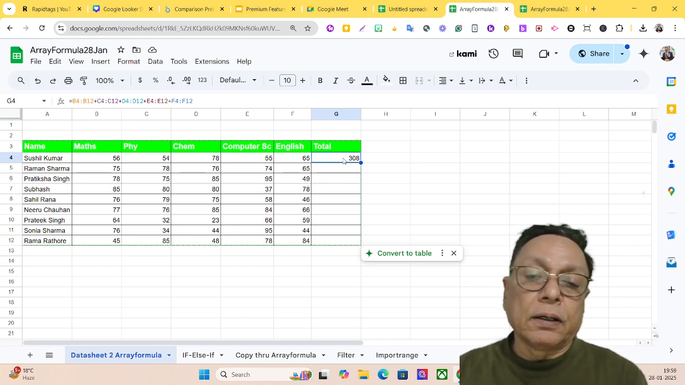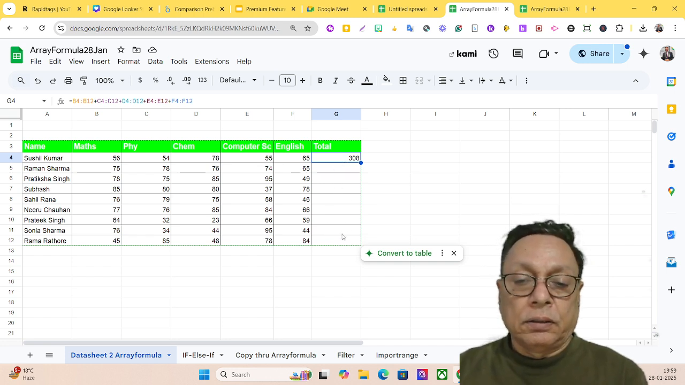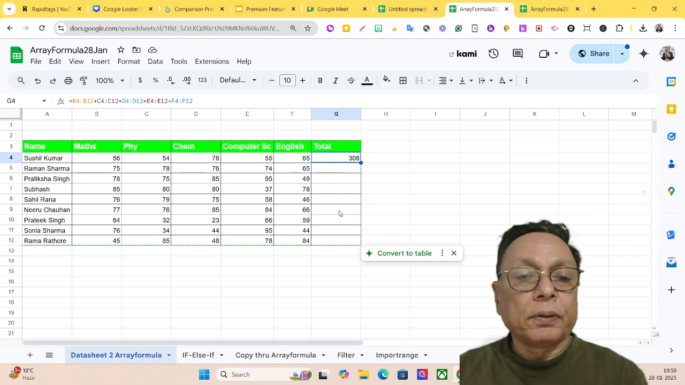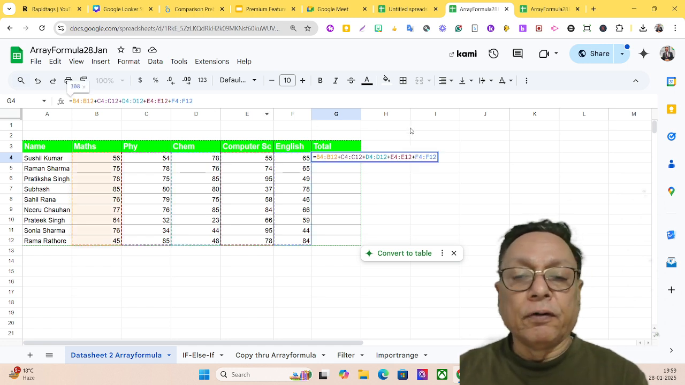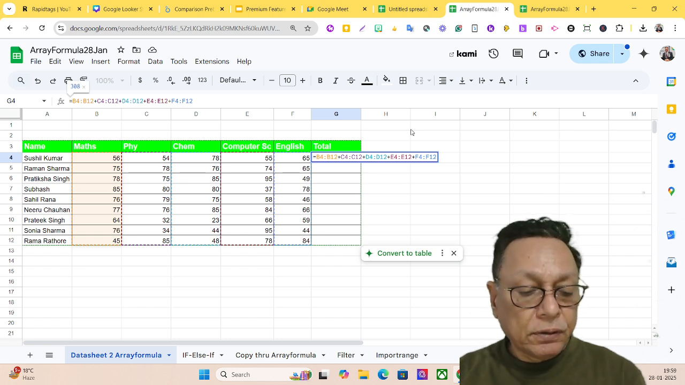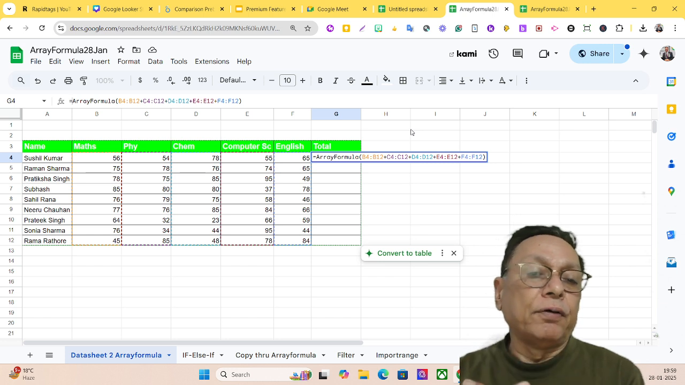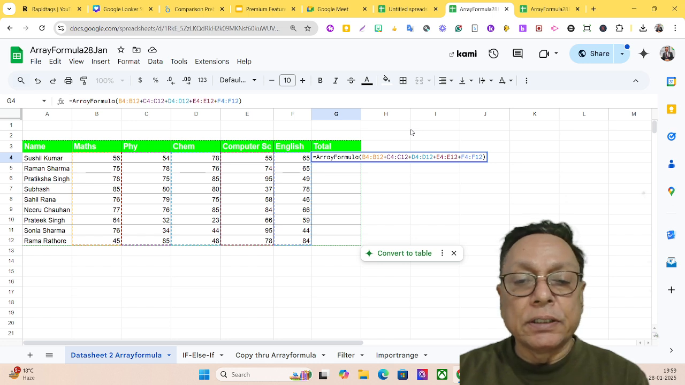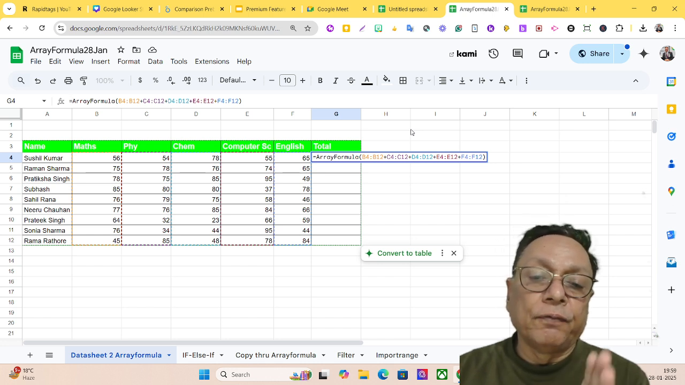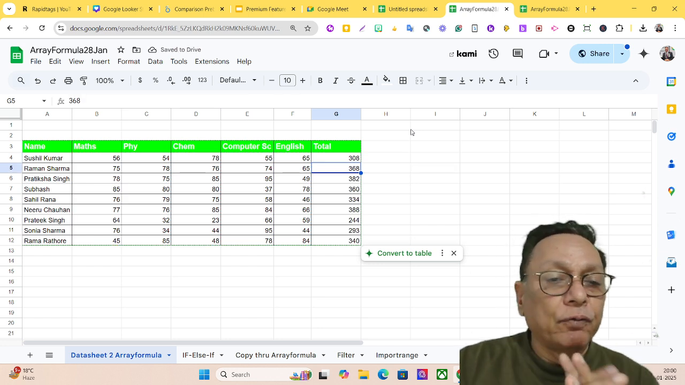There are two ways to calculate the sum of the entire sheet. First, you copy this formula and paste it in all the rows of the column, or you can apply array formula. So what should I do? Click here in the beginning of the formula and simply press shift, control and enter. See the miracle of array formula function. The entire G column of the sheet is summed up. See here. This way array formula works.